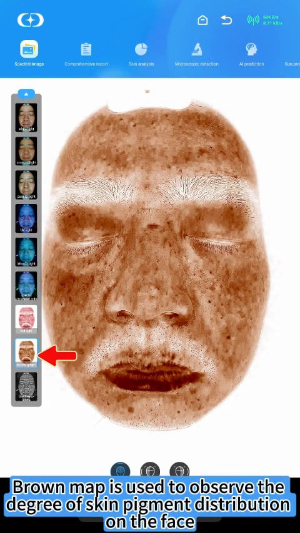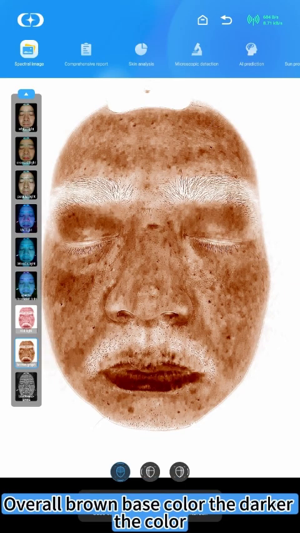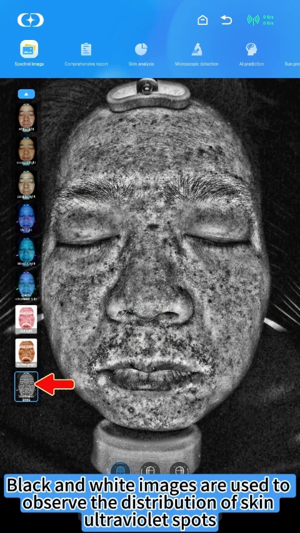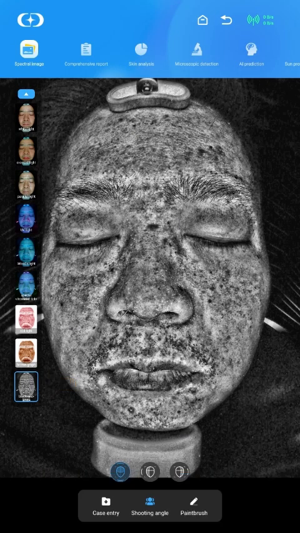Brown map is used to observe the degree of skin pigment distribution on the face. Overall brown base color: the darker the color, it means the darker the skin color. Black and white images are used to observe the distribution of skin ultraviolet spots.